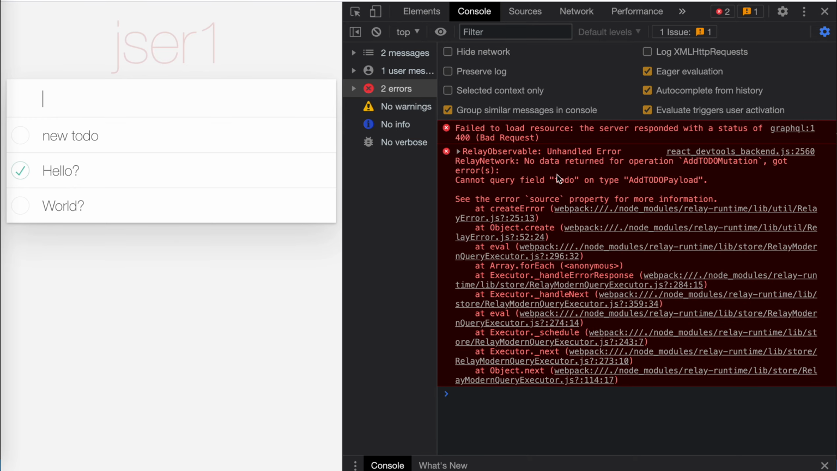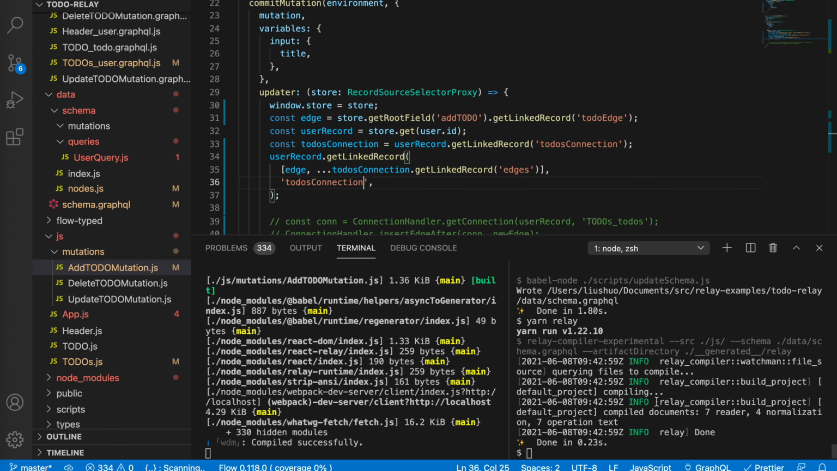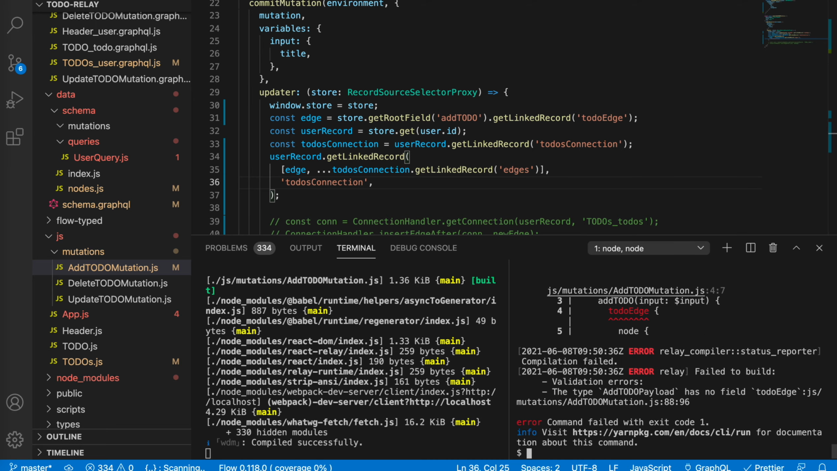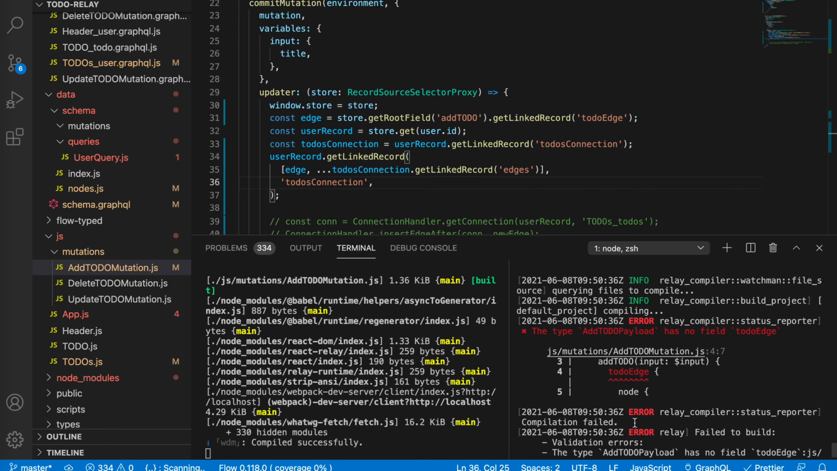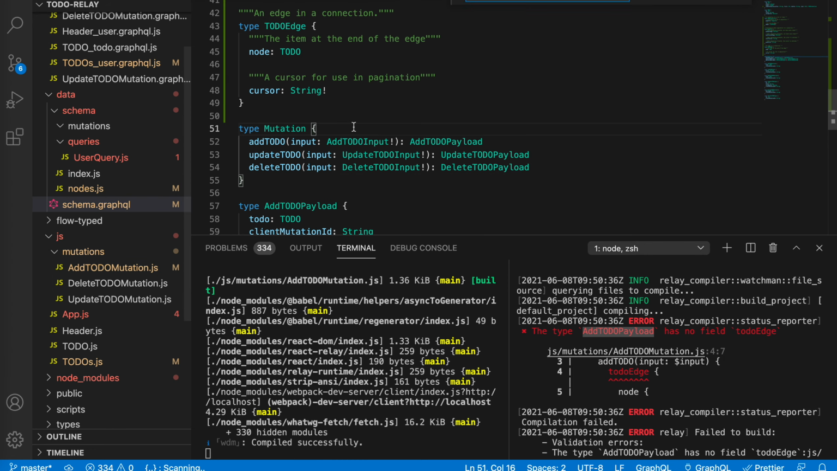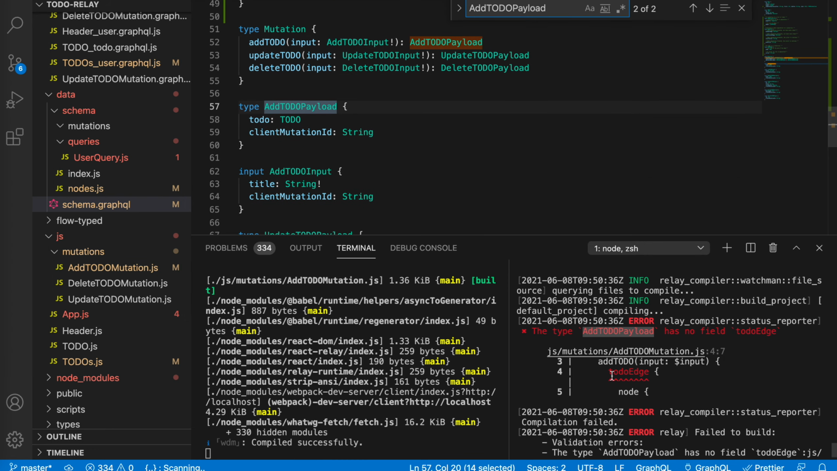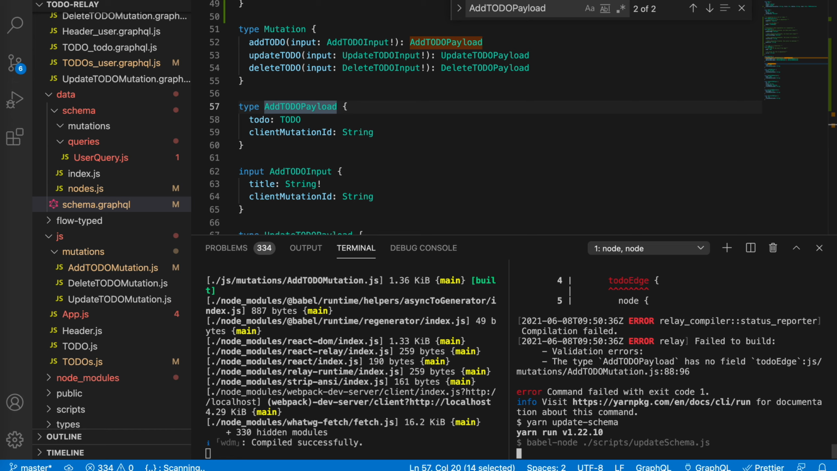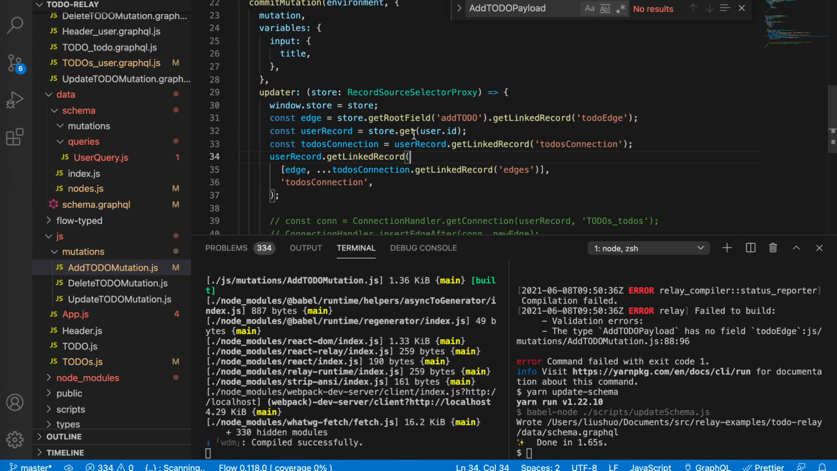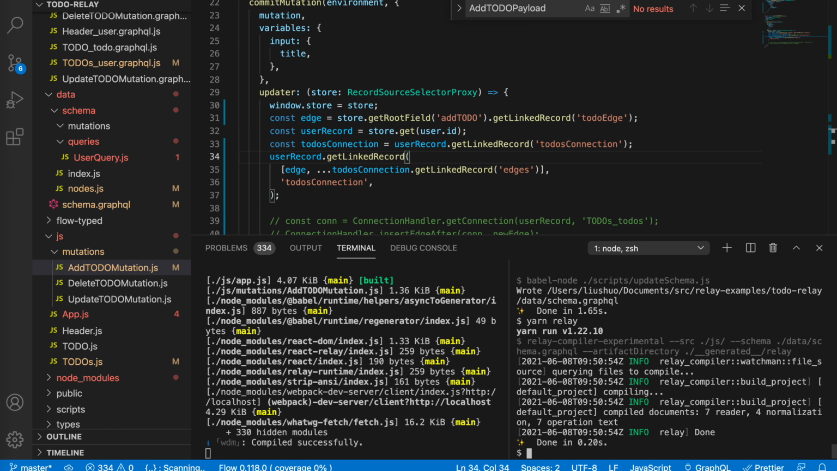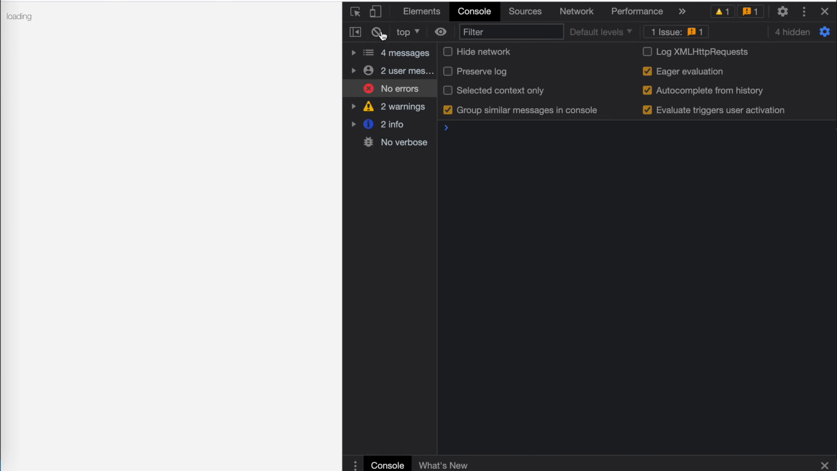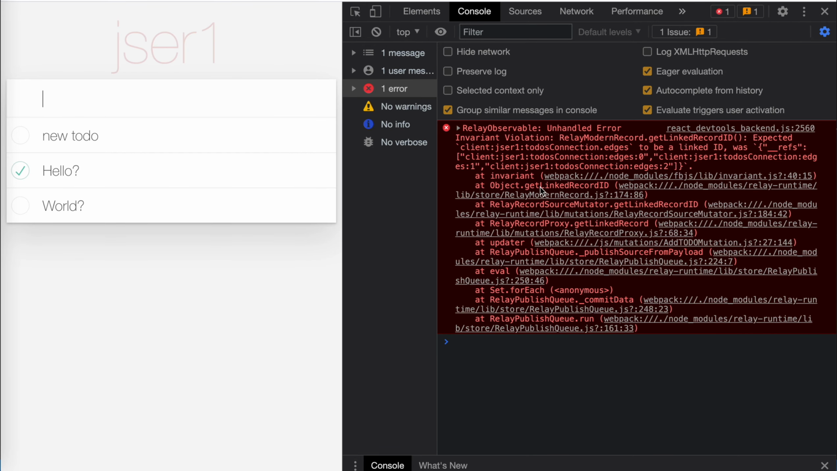No. To-do mutation got errors. Oh, we forgot to update Relay. There's an error. No field to-do edge. To-do payload does not have to-do edge. In our GraphQL, this is payload, there's to-do. Oh, we need to update the schema. And then update the relay. Great. Let's try it again.